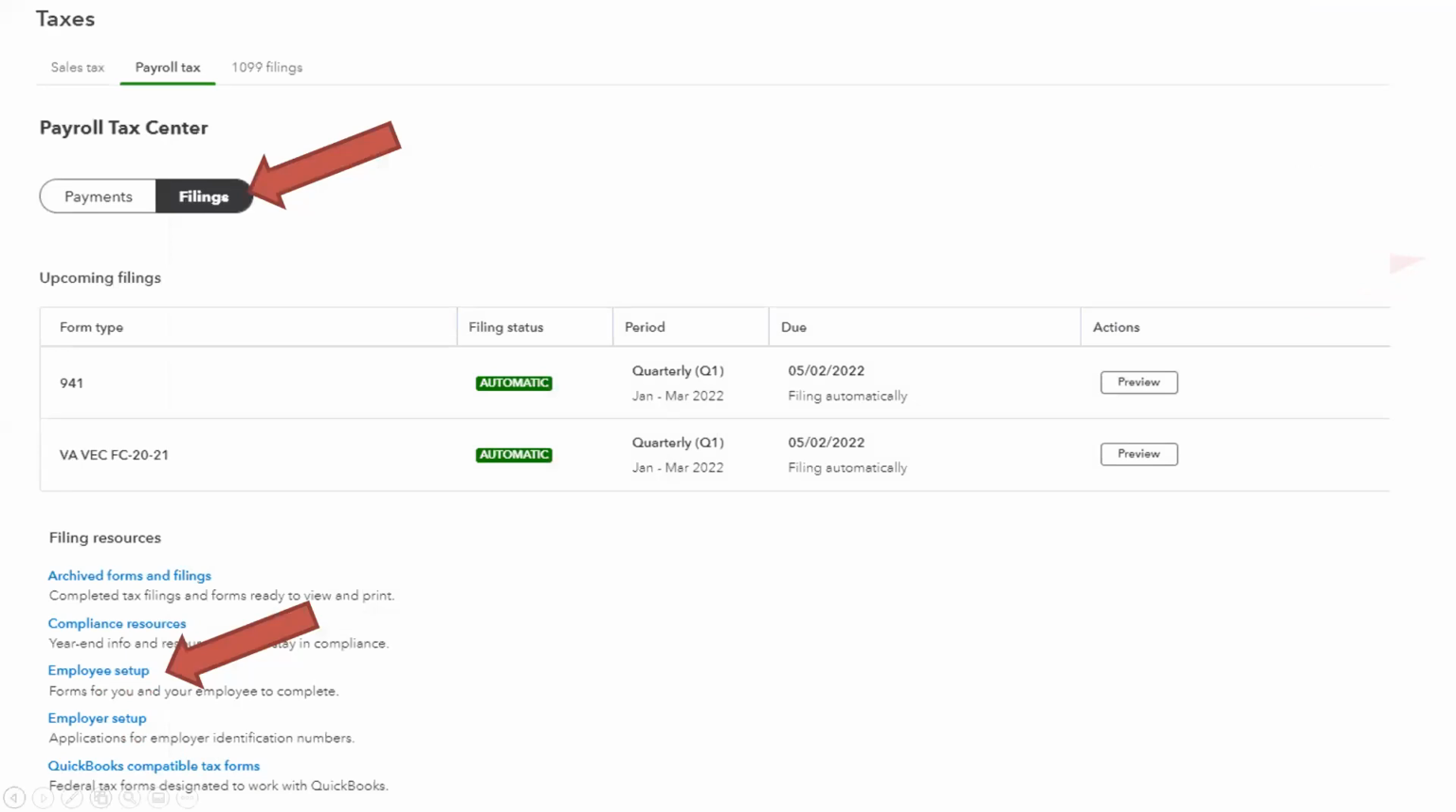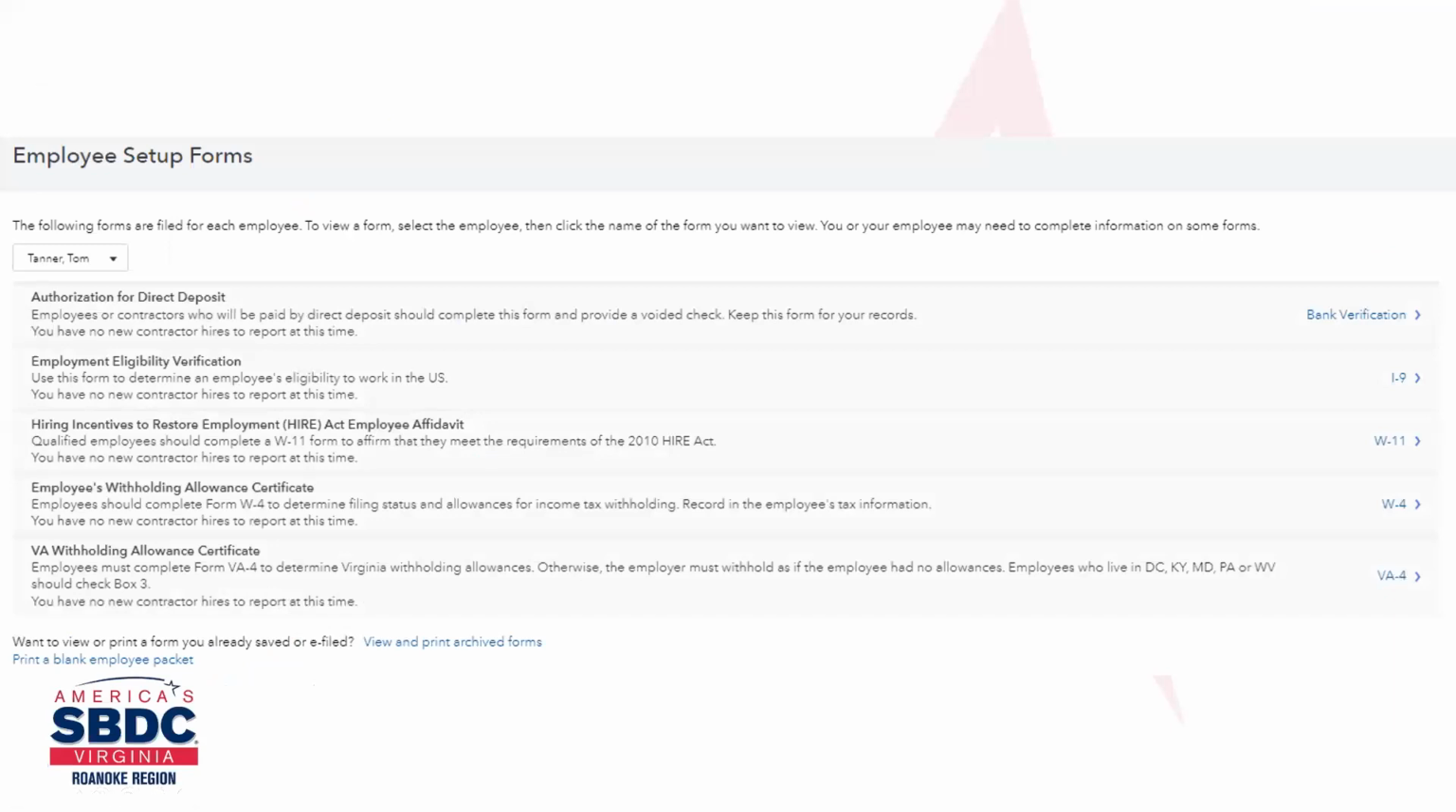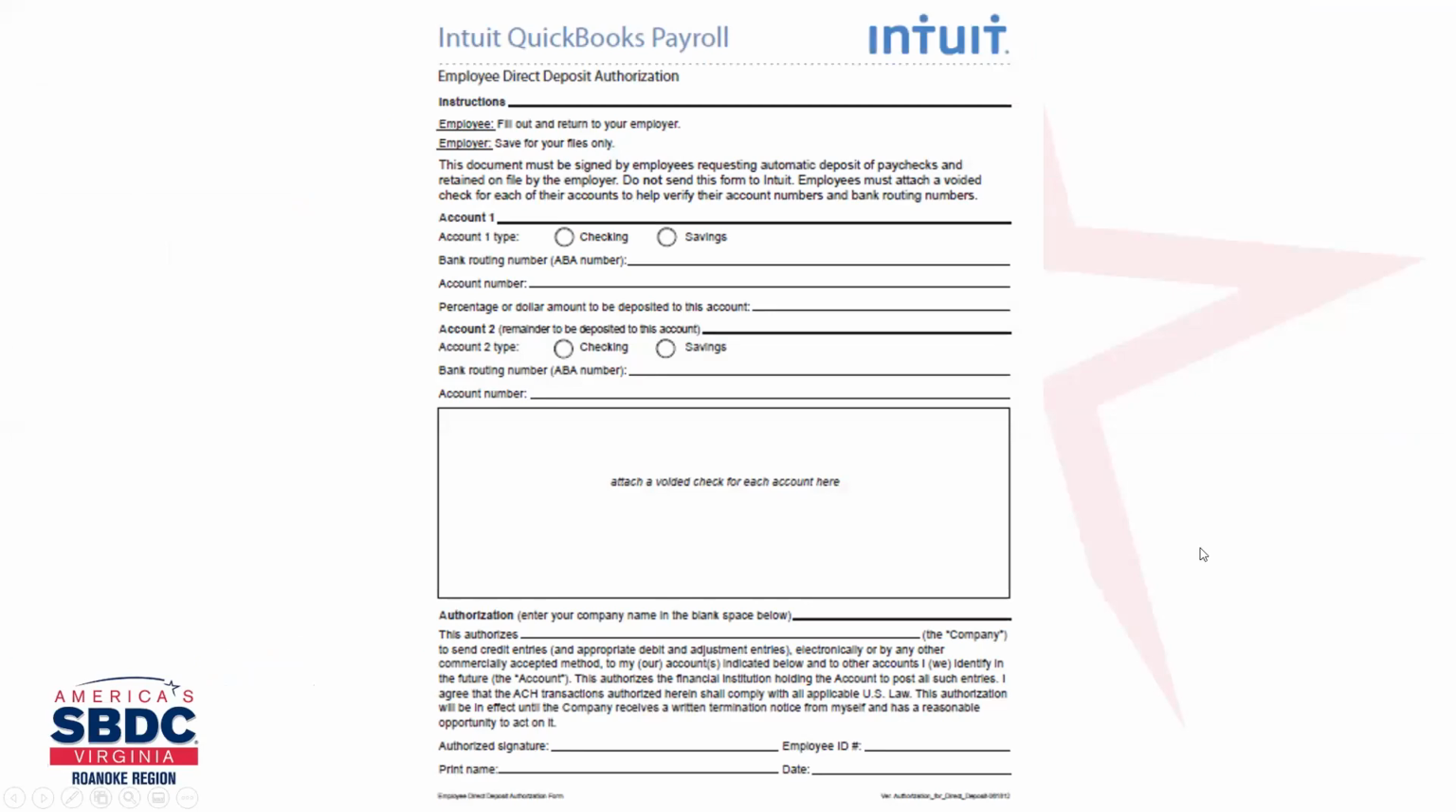And employee setup, I just talked about where I showed you those particular forms. In one of the forms I was talking about, this is just an example, this is the bank deposit form. If you have somebody who's going to make the direct deposit, this is what they would need to fill out to turn in to you, that you keep on file in your records.